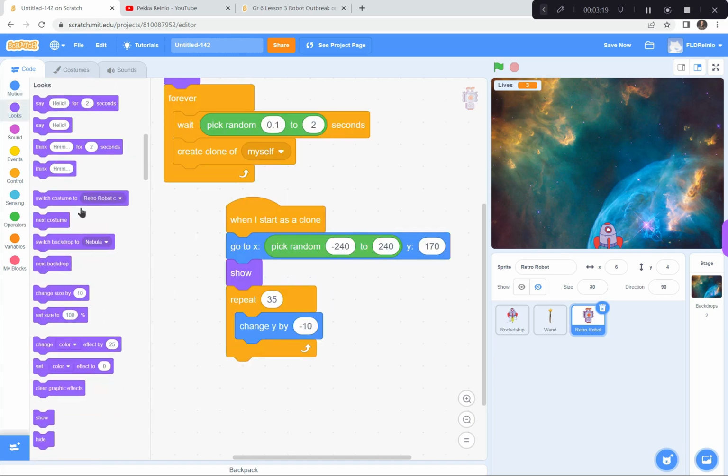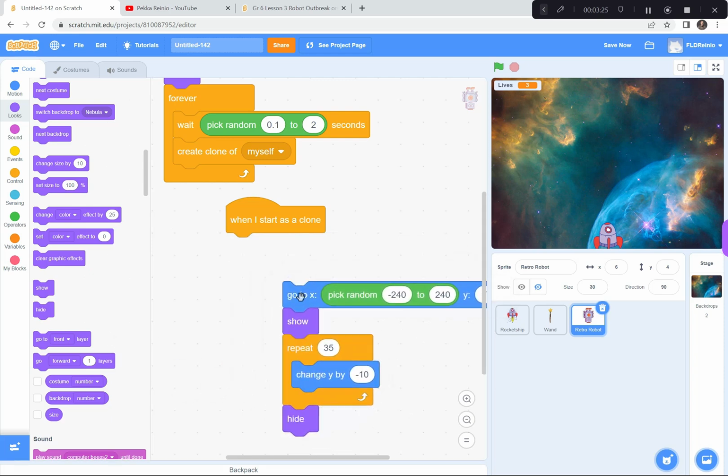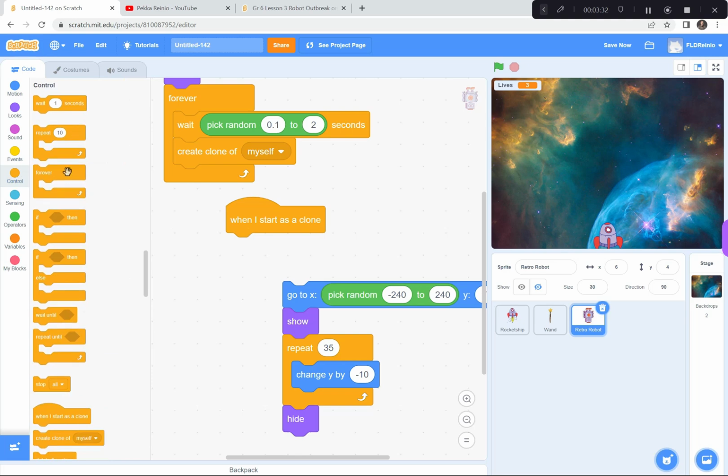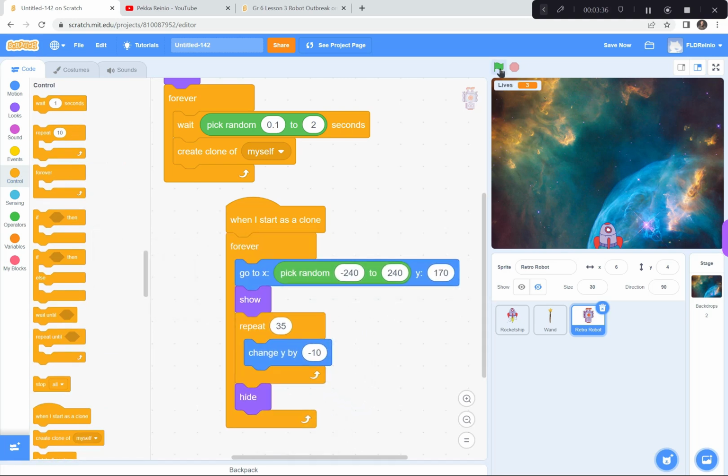So I'm going to go to the looks button. Hide. And then I'm going to put a big forever loop around the whole thing. So he's always going to be showing up at the top and going downwards over and over again forever. So let's just test this out. So a big forever loop there. And green flag and go. There's one. Another one. Oh man, they're coming hard, this robot outbreak.